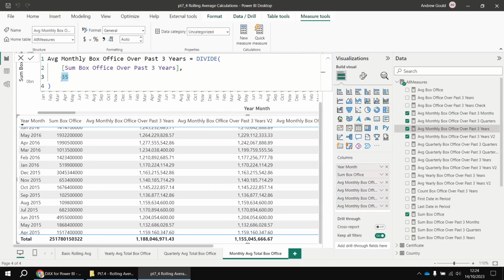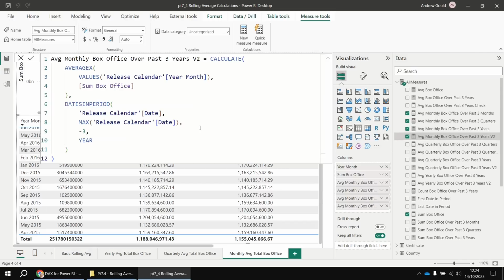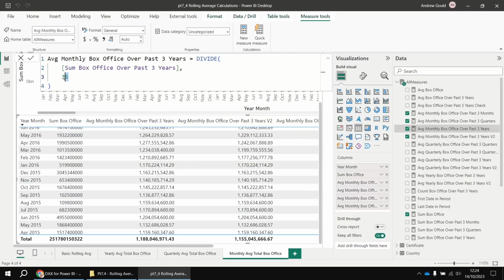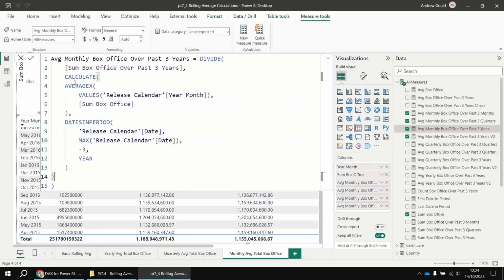So rather than working out or manually typing in that number, we could work out how many months are populated. Oh, how do we do that? Well, let's head back to our version 2. I think what I'm going to do is grab a copy of that calculate function that works out the average of box office. I'm going to copy all that, head back to version 1, and replace that hard-coded constant number 35 with my calculate function.